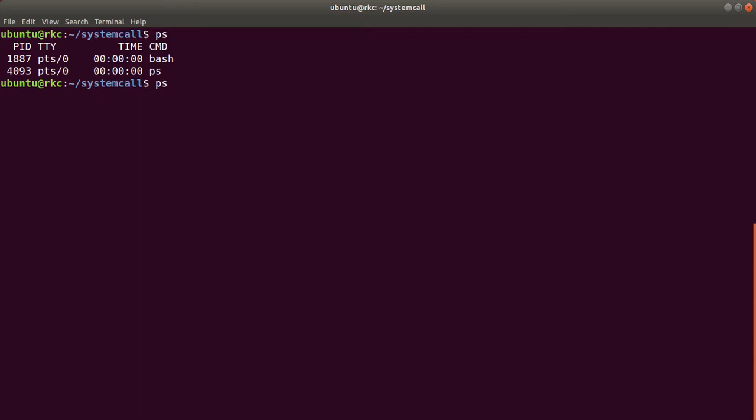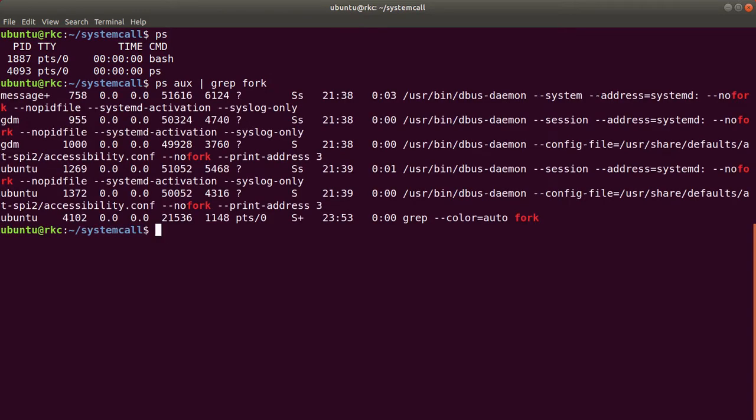Now ps followed by aux, piped to, let us say, grep. Now I want to know my fork system call process ID. We observe that the fork system call process ID is 4102. Clear? This is going to change dynamically at different run times. Okay, now I will show you that also.